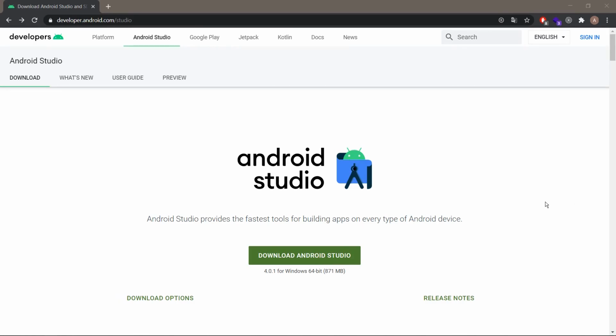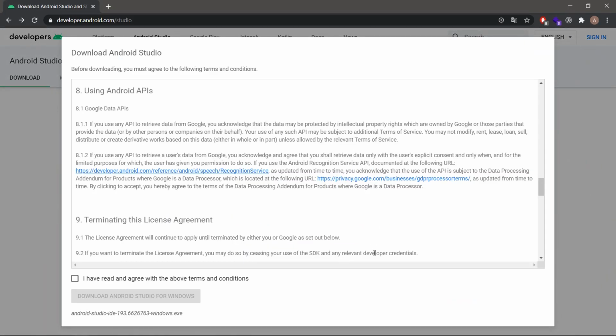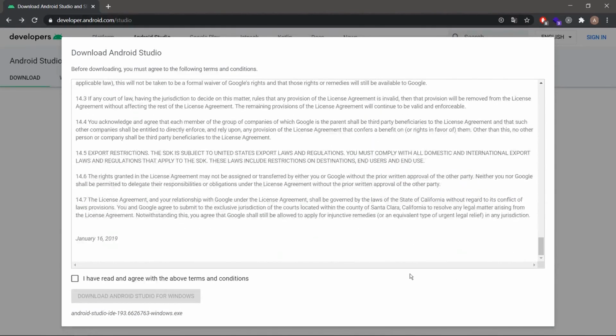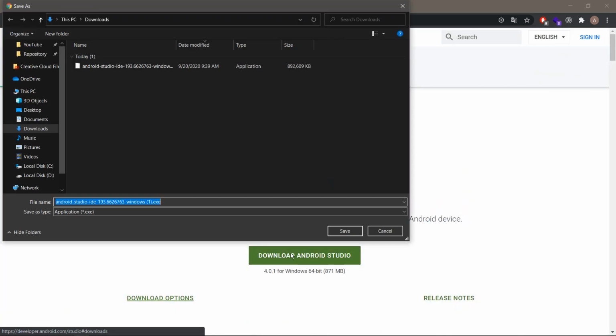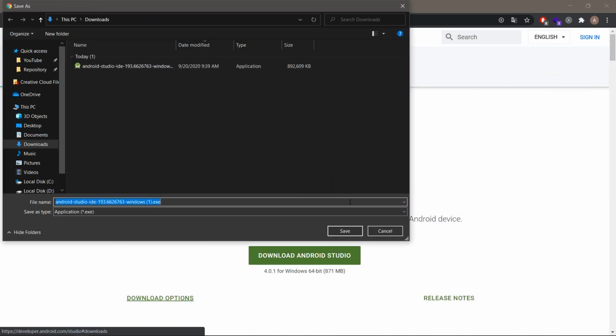So let's download it. We hit the download Android Studio, and here we have the terms and conditions. After reading it, we want to hit the checkbox and hit download Android Studio for Windows. And after a few seconds we can hit save to save it on our hard disk, but we'll skip it because I have already downloaded it.